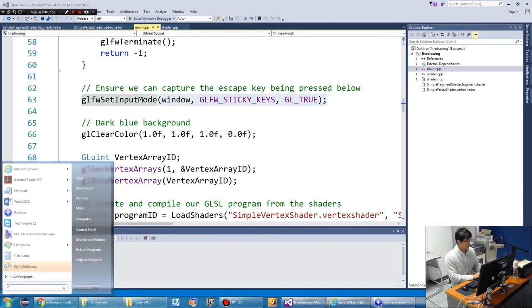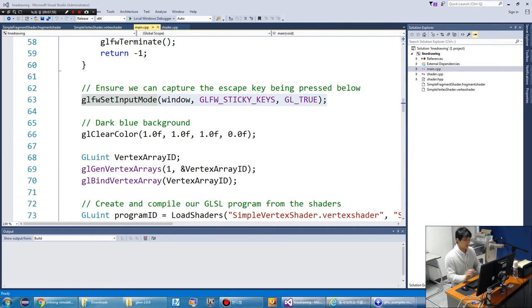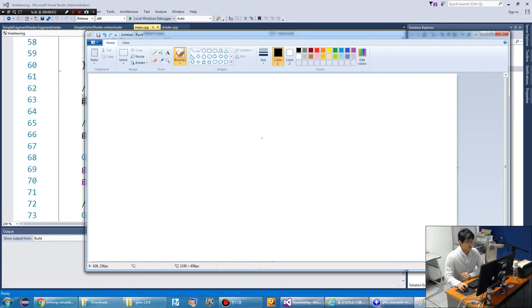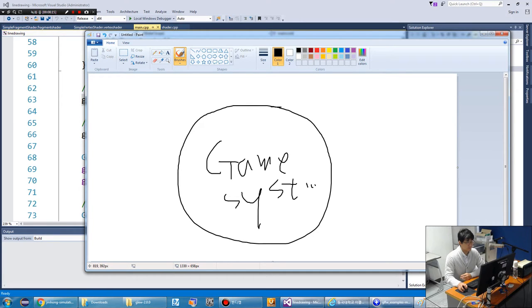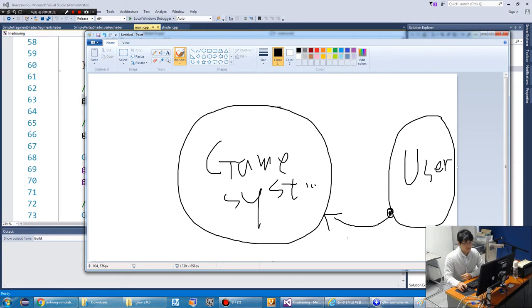Okay, so let me show you some simple structure. Let's think about an interactive graphic system like a game engine, a game system, right? So we humans play the game, right? So watch this. What do you think we can use to control the game? What do you use? Controller? Which controller? You mean some gamepad, or keyboard, mouse, right? So these are input devices for your computer and game system.